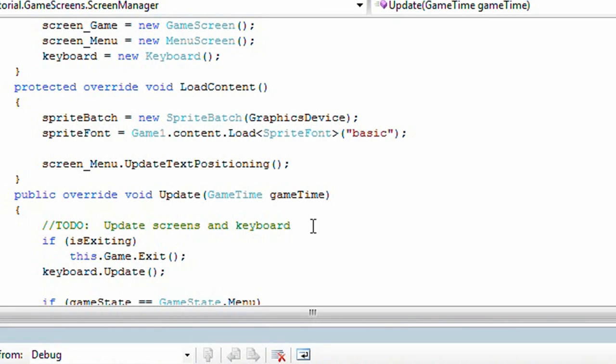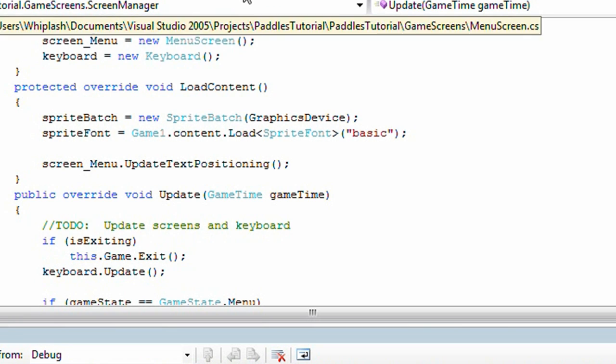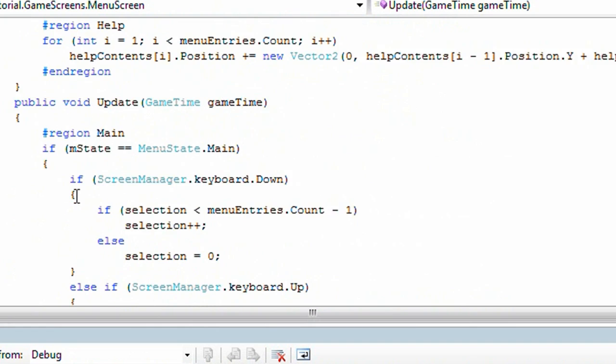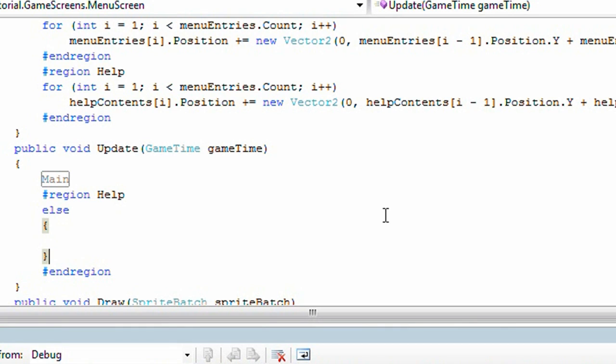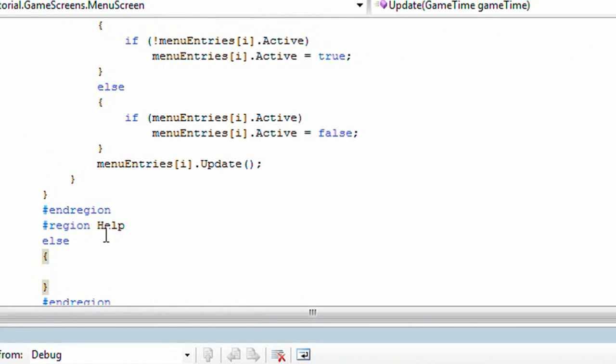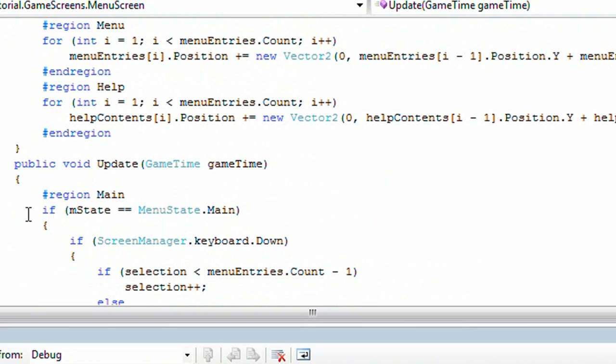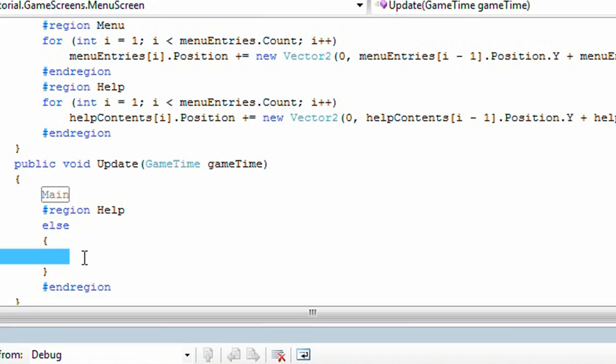Now, before we go into the game screen, we need to fill up the help regions. So in order to do that, we need to update the MenuScreen's update method and modify the help region. And get rid of that comment. Else, remember we have a big if inside the main region. So if we have two menu states, if it's not one state, it has to be the other state. So we just do else.